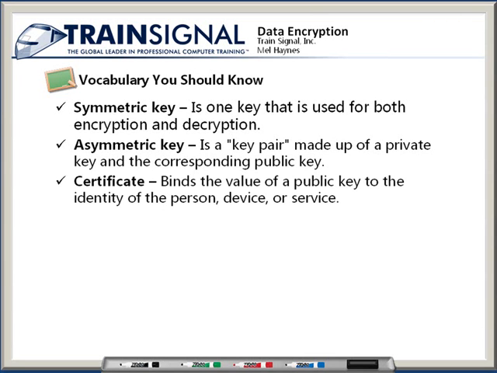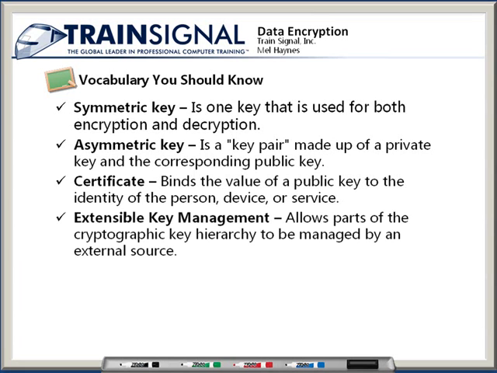A certificate is kind of an identifier. It binds the value of your public key to who owns it, a person, a physical device, or a software service. And then we talked a little bit about extensible key management. We didn't go down that path, but I did want to introduce the concept and the term to you. It basically allows part of your cryptographic key hierarchy to be managed outside by an external source. That in some cases may be an external hardware source.